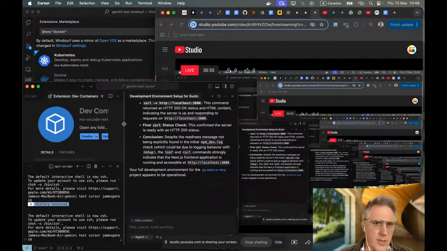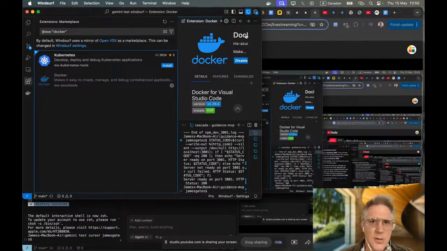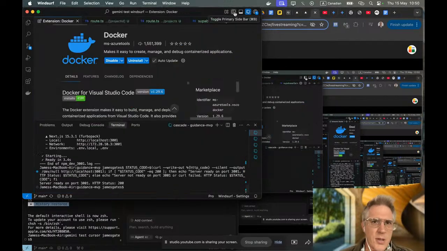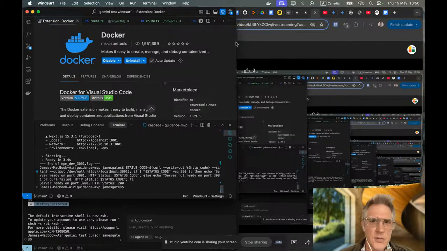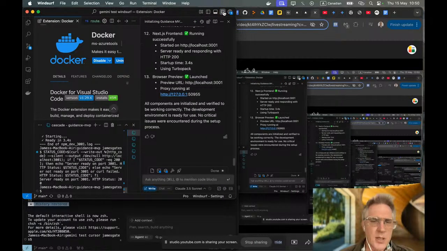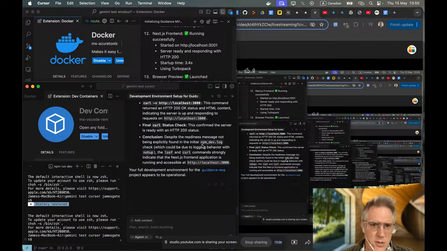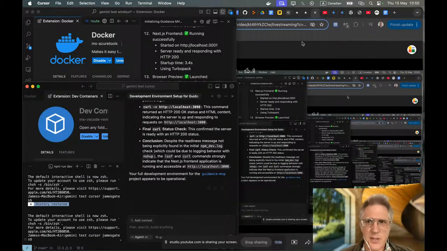So the way that I do my development environment, I have a picture of the terminal down here. And for some reason, I don't see this. I need to open Cascade. There we go. Okay, all components are initialized and verified, and are working correctly. The development environment is ready to use. How about this one? Your environment is okay. So everything's up now. Let's check it.